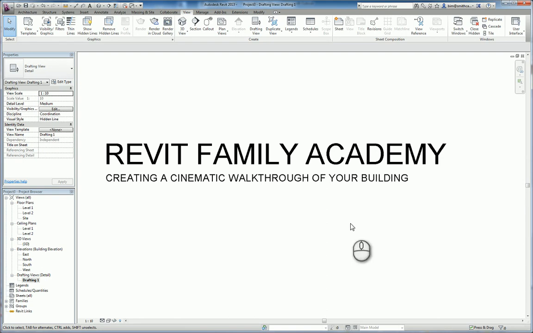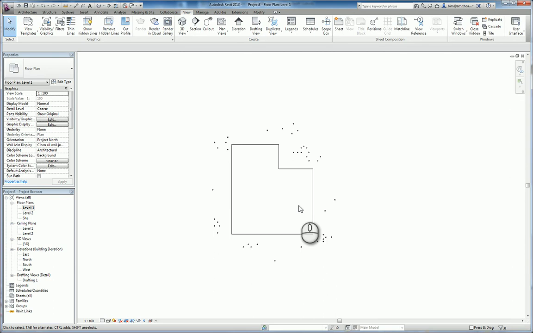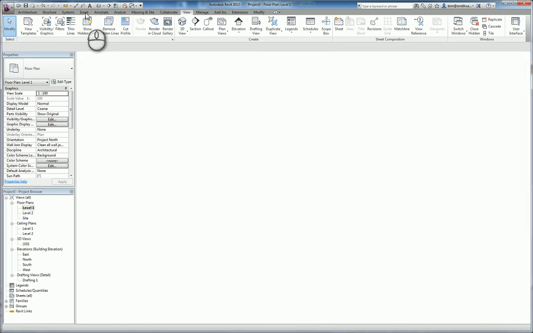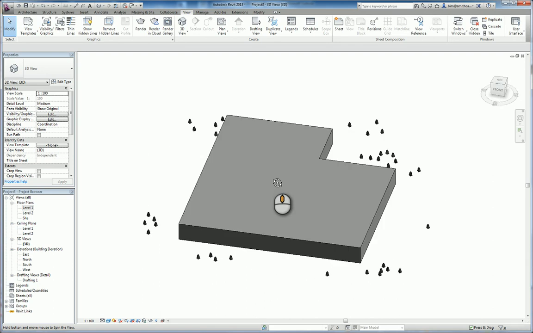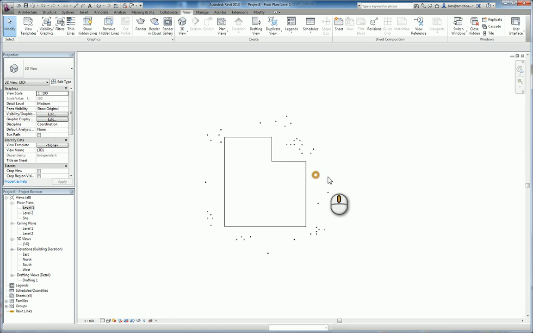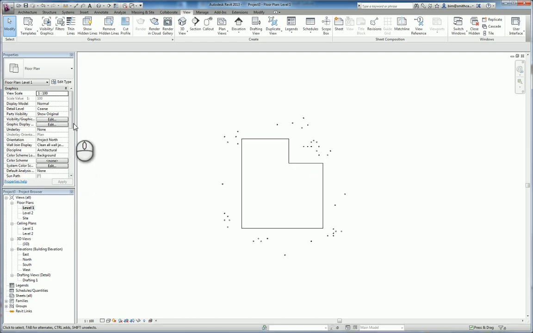For this, it's good to have some form of building at pretty much any phase of the project. So I'm going to go to level 1 here. Actually, I'll just show you the building. Go to the 3D view, and you can see this is the building. I threw some trees in there just for this tutorial. It's good to start off at, say, level 1. Another request from this user was that they wanted to create a cinematic walkthrough around the building, but up at about 50 meters above the building.